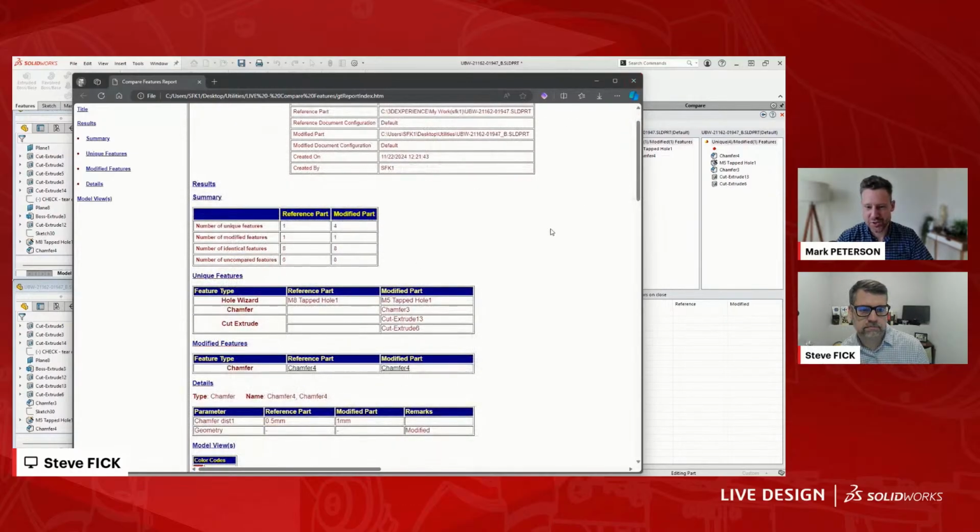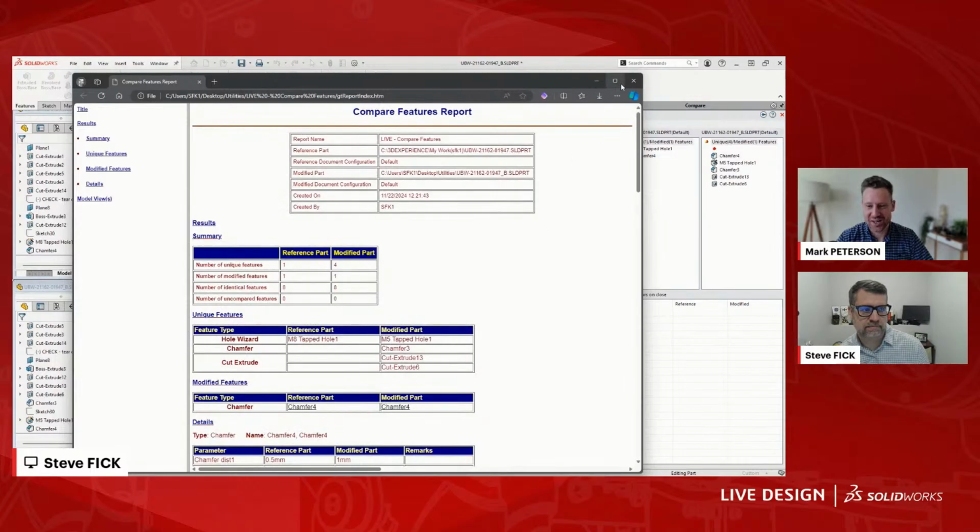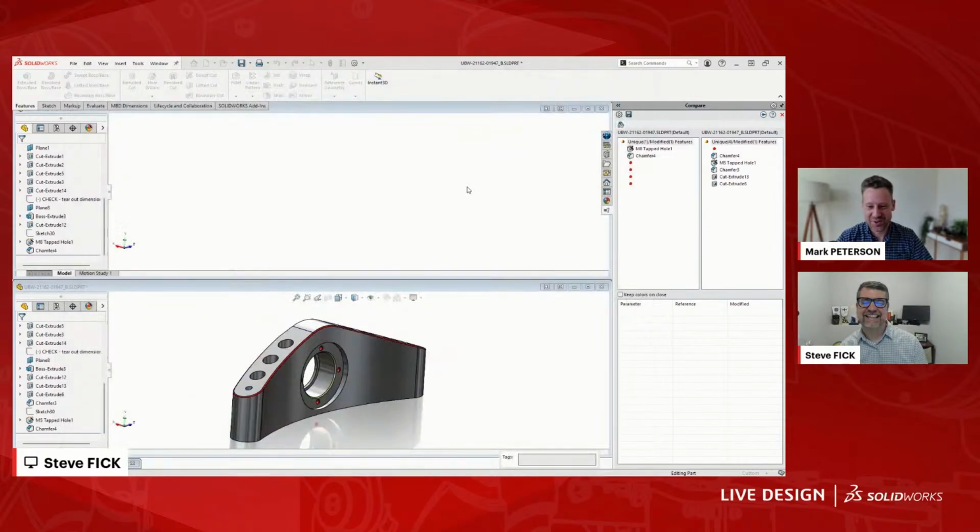It's not every day that somebody shows me new UI in SolidWorks that I haven't seen before. So I'm really blown away by some of these.